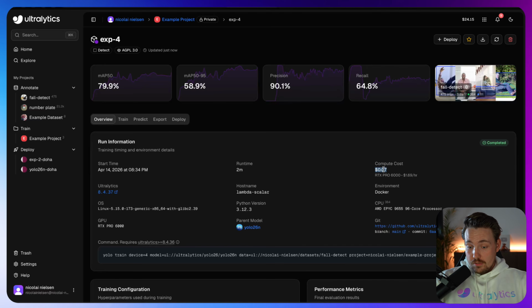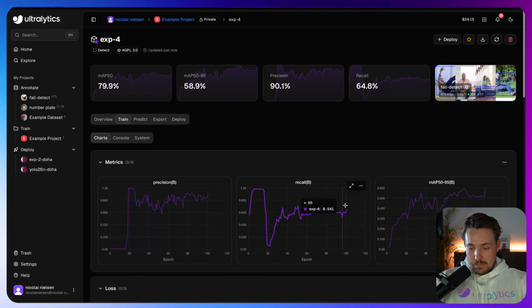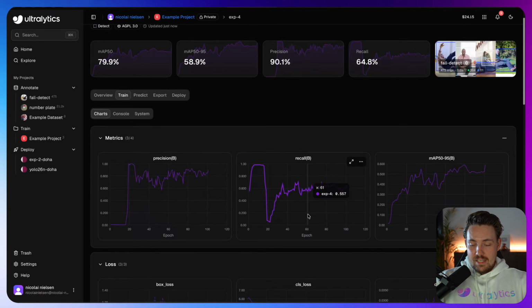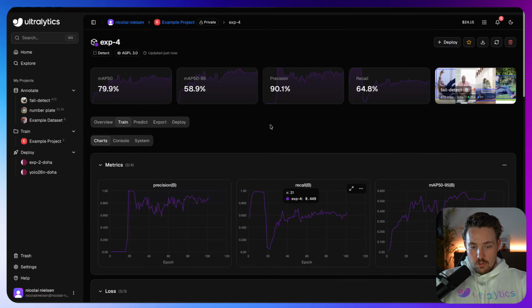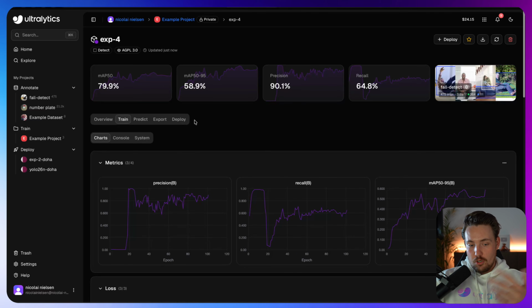So we can see the compute cost. It was 7 cents to train this computer vision model, and we have everything available now. You can see the final training metrics. Again, we still have a very small data set, but it's looking okay in general. We're missing some detections in our recall. Our precision is pretty good, but we're definitely missing some detections that we should have because we only have like 350 images in our data set.